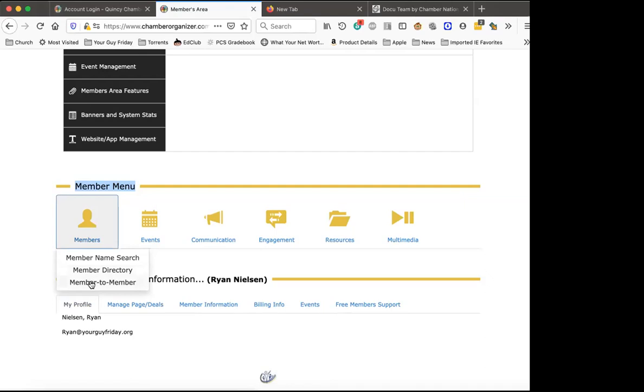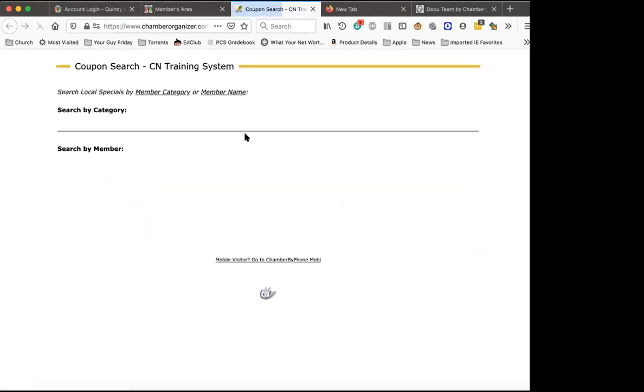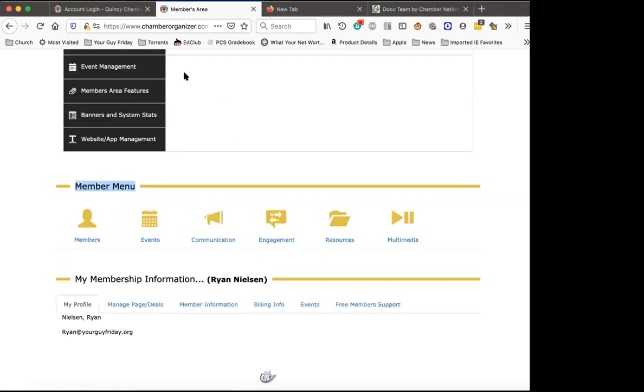And then member to member. This is actually going to show any coupons that have been submitted that are specifically for other chamber members. Now, in this particular sample system, this is our training system, we don't have any in there. But if you were to click on that, that is going to show coupons that were submitted. And I'll show you in a little bit how to submit a coupon that would be just for other chamber members, as well as coupons that would be for the general public. So that's under the member section.